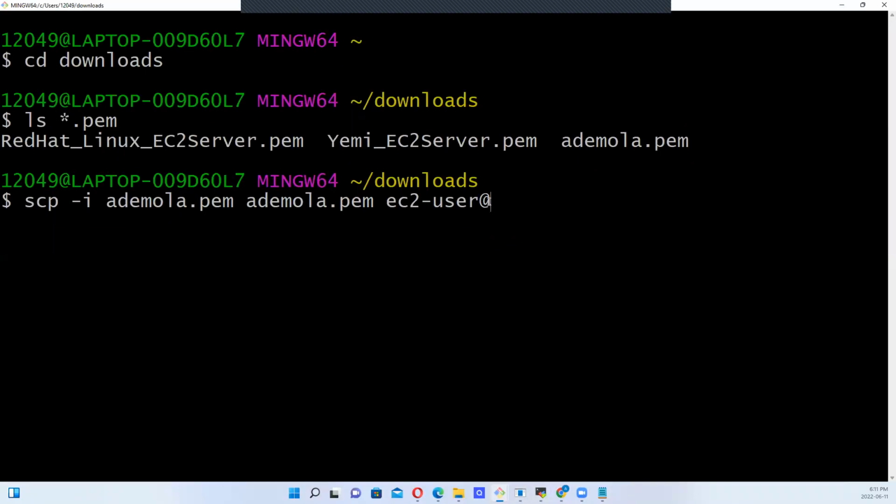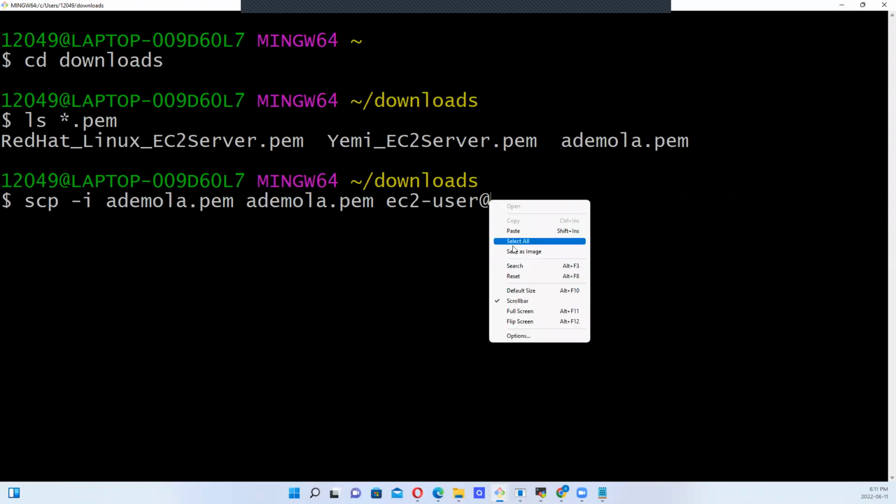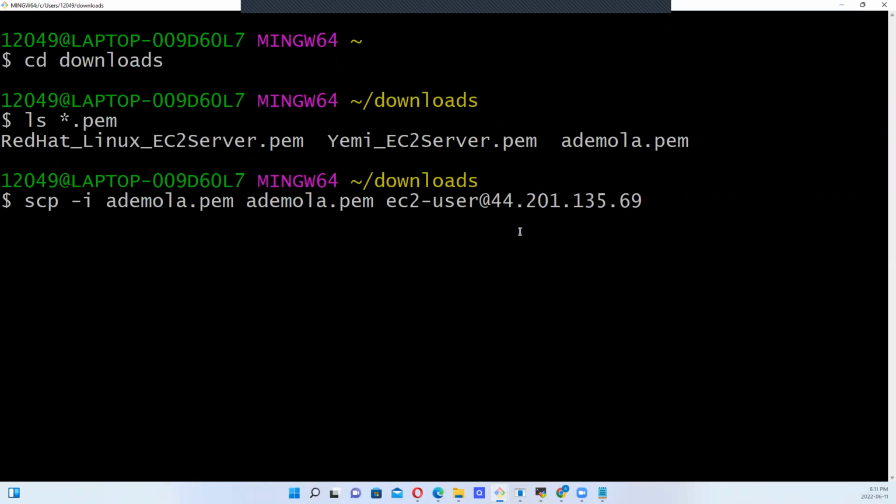Okay, so we want to specify the address, right? This house or this apartment within this building, right? Let's put it that way. ec2-user, like the apartment within the building, okay? Now, we want to say, where do we want this thing to go? Then we'll put this colon. Then we'll specify the absolute path of where we want it to go.